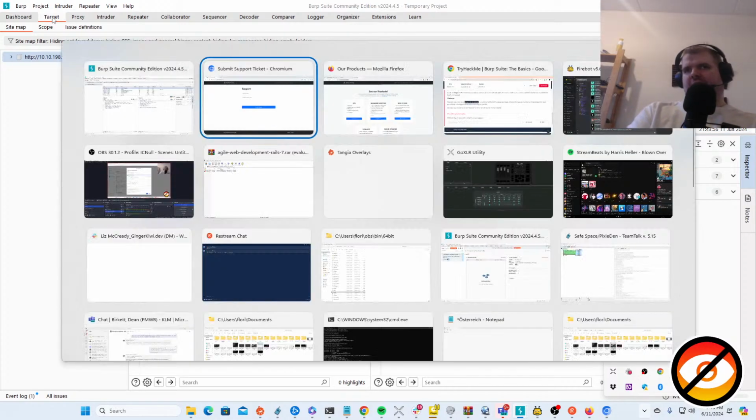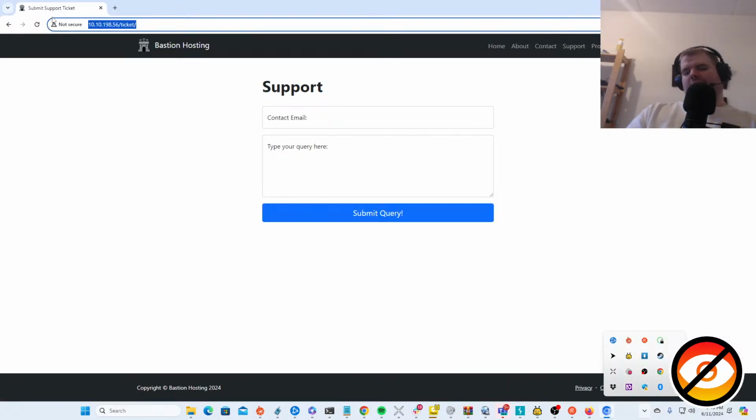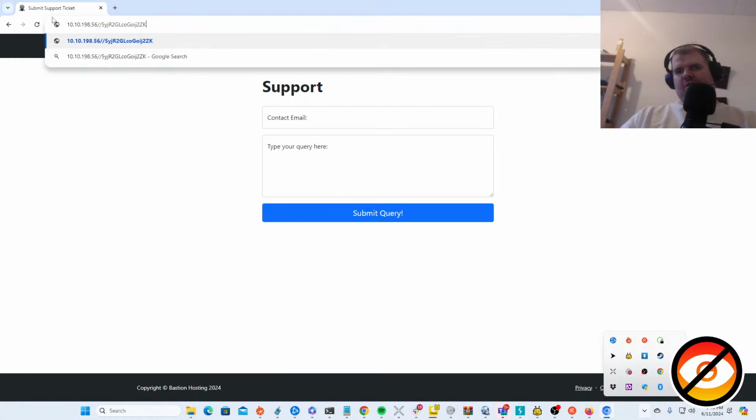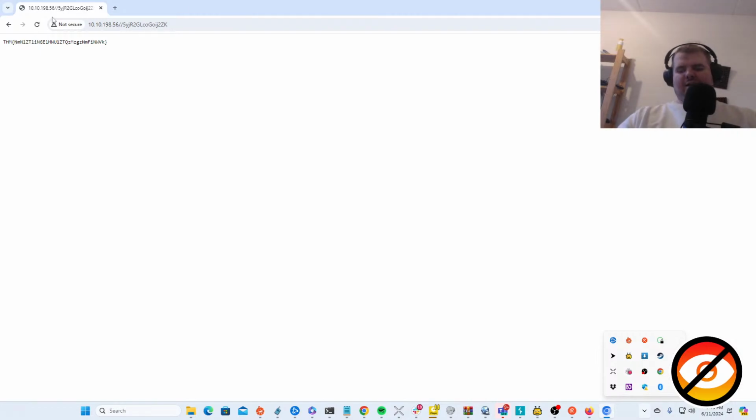So we're going to go to this page, Submit support ticket. We go here, move this bit away, and we just paste the thing we just found at the end of it. And there is our flag.